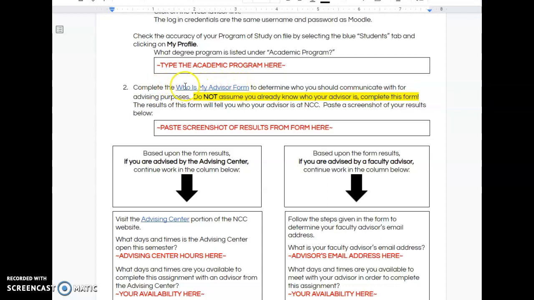This blue text here is a link. You need to click on that and complete that form. You will paste a screenshot of those results in this box right here. Do not assume you already know who your advisor is. Complete the form as directed.